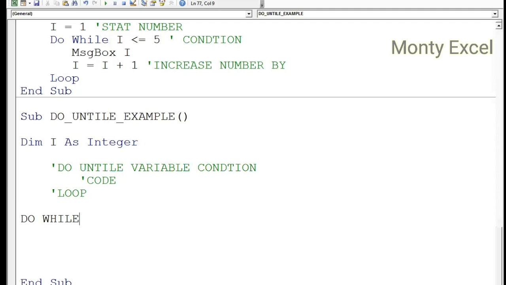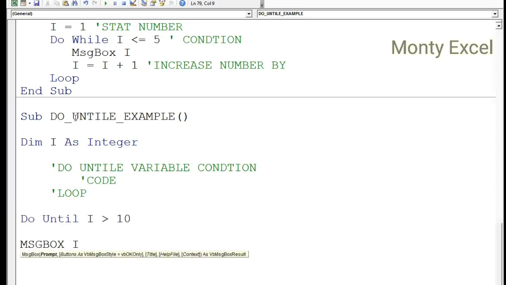Okay, I want to check do, so not just do while, it's a do until, right? So do until, if I is, let's say, greater than, this time we have used less than there. So is I greater than 10, that's my question to the VBA. And it is saying message box, simply, let's say, anything, message box I. Now I want to close it. How to close it again? It's a loop, same.